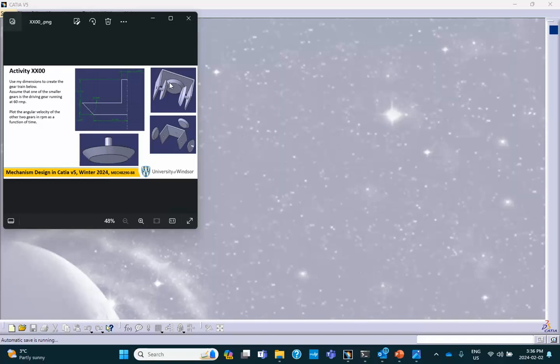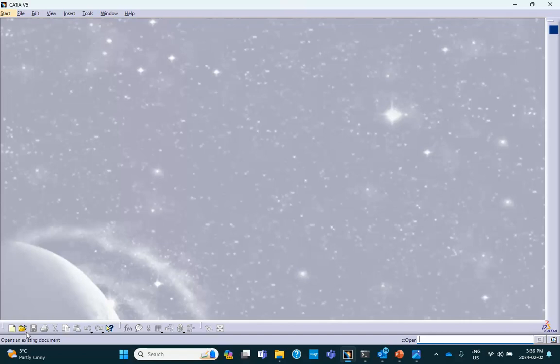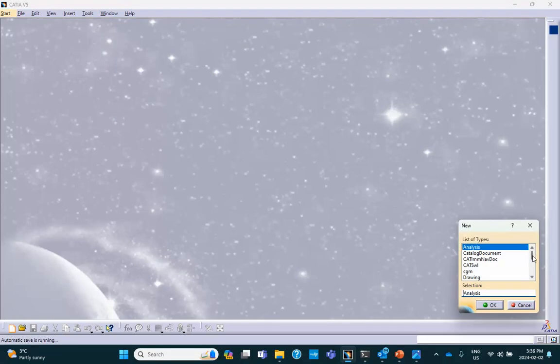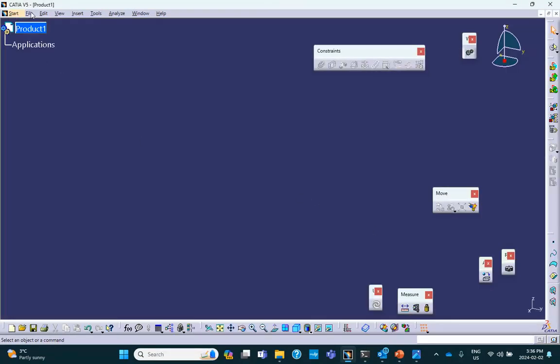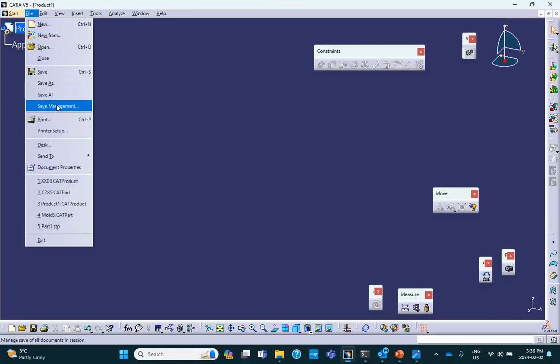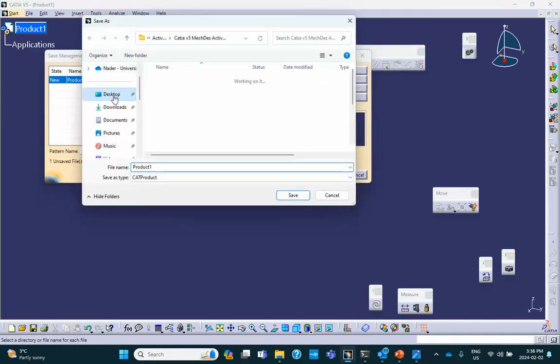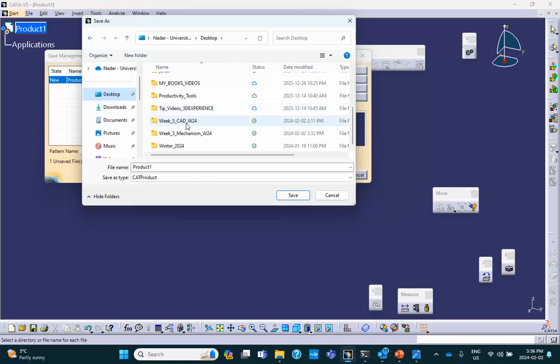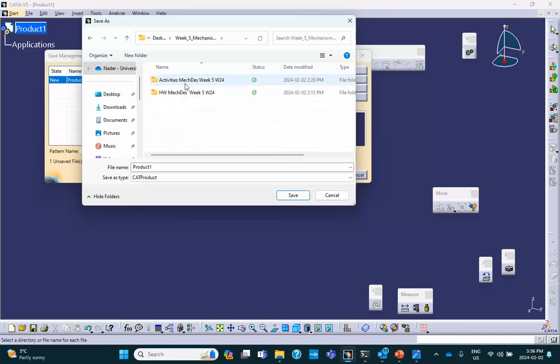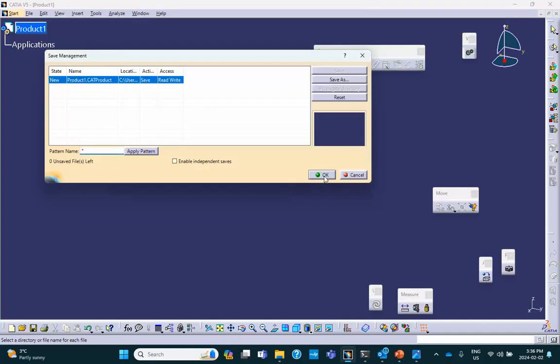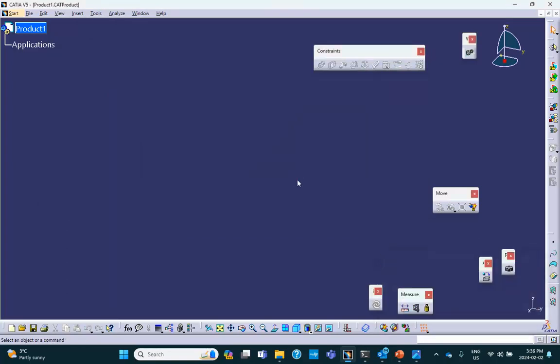We're just going to create the parts and I'm going to start with the product file. Immediately save this file: save management, save as. I have a folder on my desktop called week 5 activity XX00. So everything is going to go into that folder.